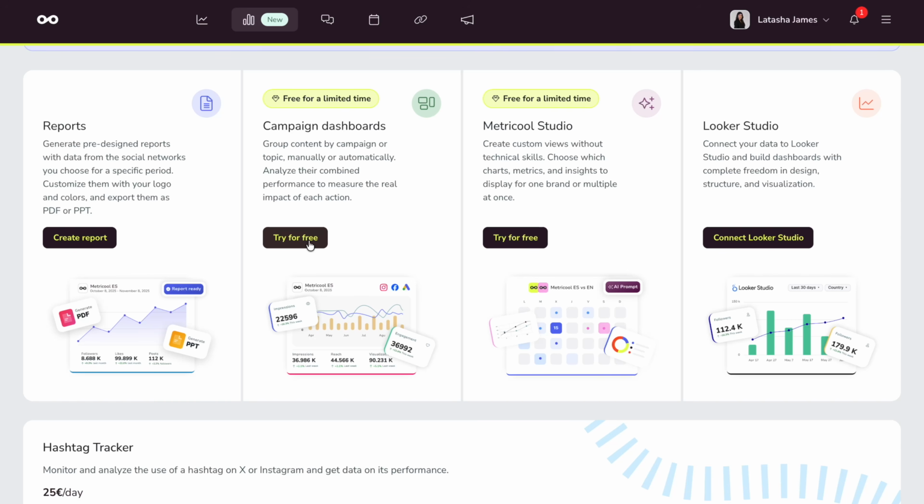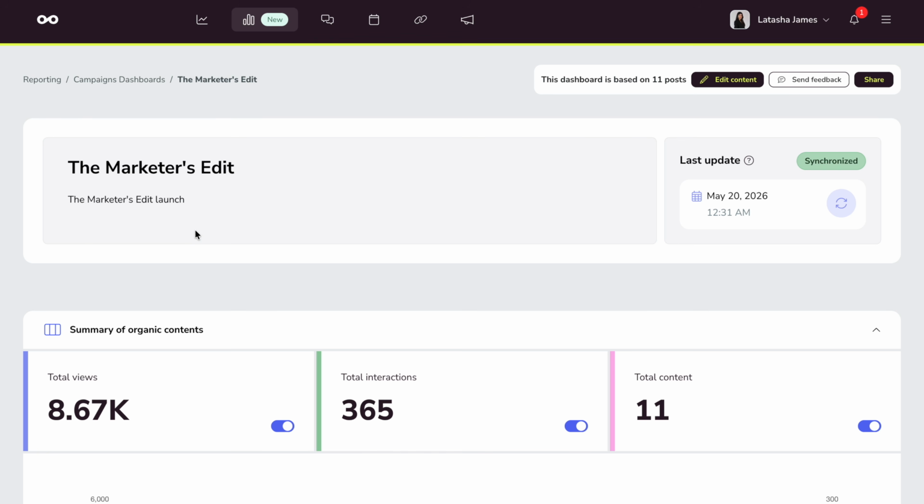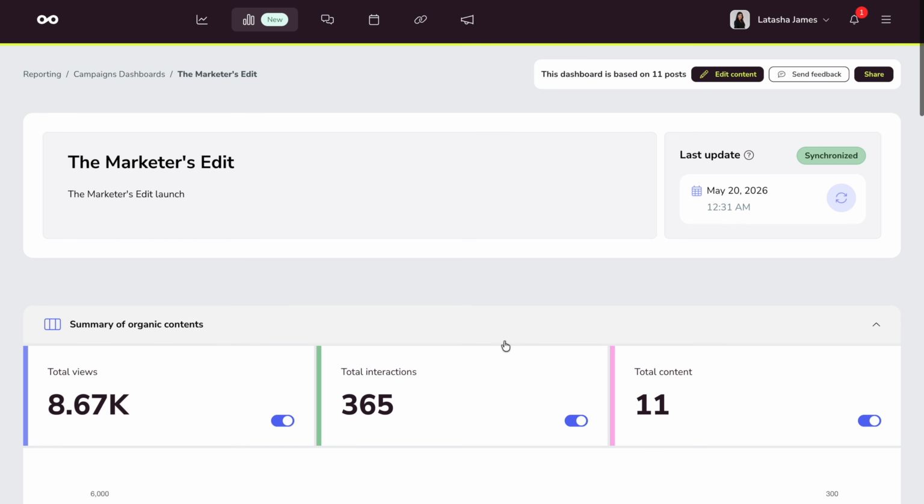Well, they've got this new thing called campaign dashboards and Metricool Studio as well. And this is something that I've been asking for a long time. Campaign dashboards, we can create a dashboard. We can add content to it that we've posted, and it'll basically tag your content more or less so that it all shows up under this one reporting dashboard, for lack of better words. So I created one for the marketers edit. I wanted to track all of my posts that are coming from my social media accounts that are related to the Marketers Edit, which is my in-person event that I'm planning and hosting in November. You guys should come, themarketersedit.com.